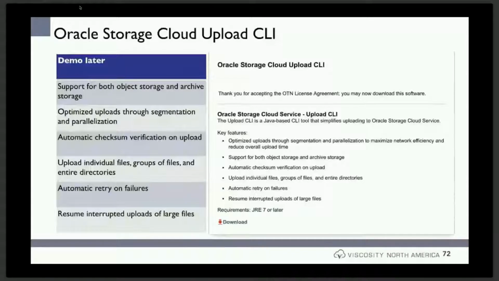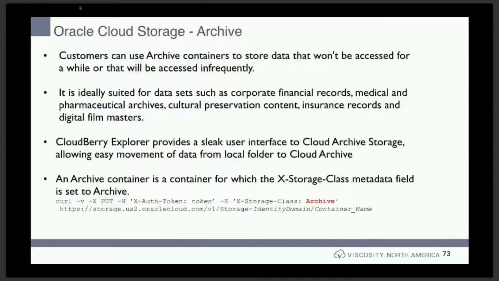Okay, and so also Oracle provides APIs, just like we use the GUI. There's numerous APIs as well. There's two main APIs. There's the upload CLI, and there's also a Java API you can actually download from Oracle.